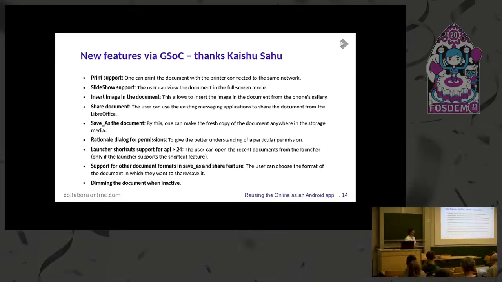Then we had a Summer of Code student during this summer, or the last summer, Kai Susahu, who added lots of things that are expected on the Android device. So some print support, slideshow support, which exports the slideshow into SVG and shows it as full screen on the device. Inserting images, again, you have to start a separate activity that allows you to choose the file and provide it back to the document so that it is inserted. Lots of useful stuff.